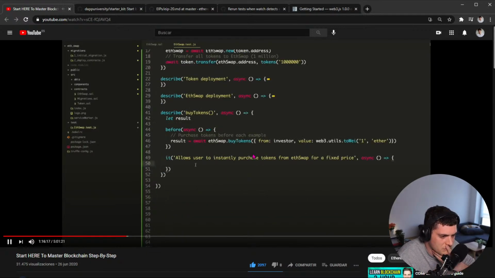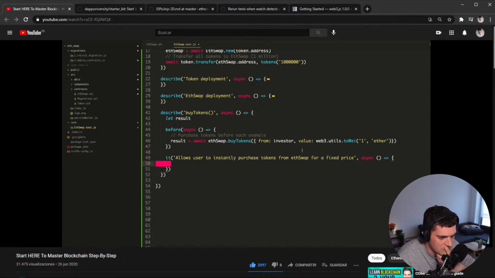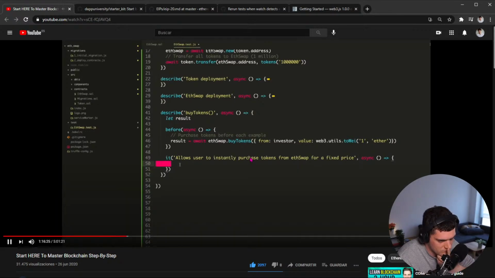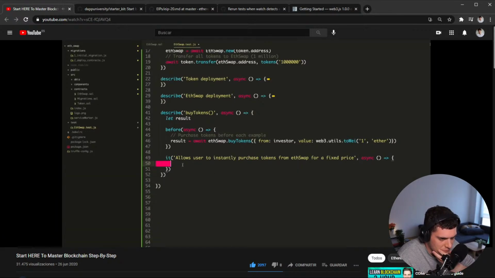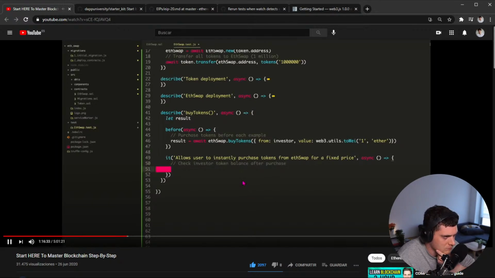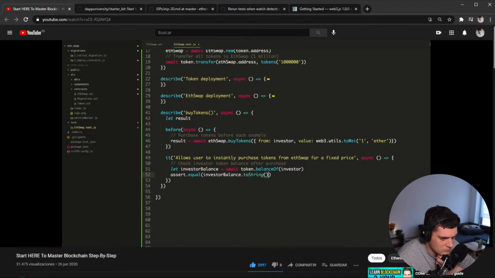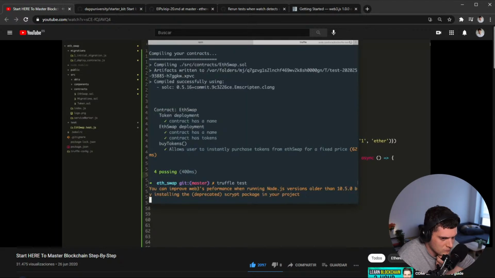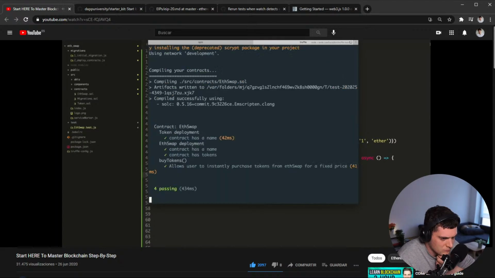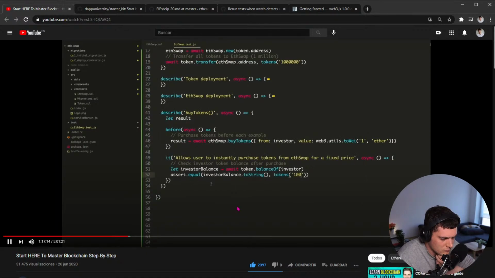Inside of here, what we want to do is check that the balance actually changed. We're going to check that the investor received the tokens. So we'll say investor received tokens after purchase. We can check for the investor balance like this. We just say let investor balance equals await token balanceOf investor. Then we check it, say assert equal investor balance toString, tokens 100. Let's try that. See if it works. Boom, there we go. Awesome. That's the basic functionality.